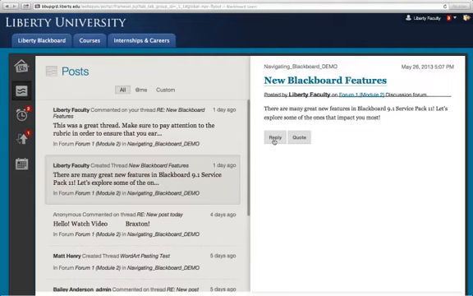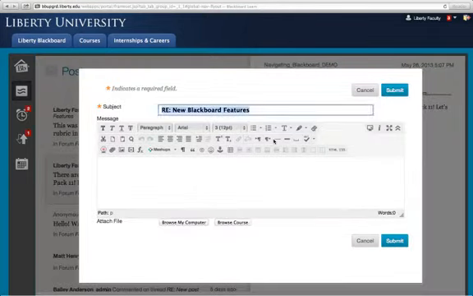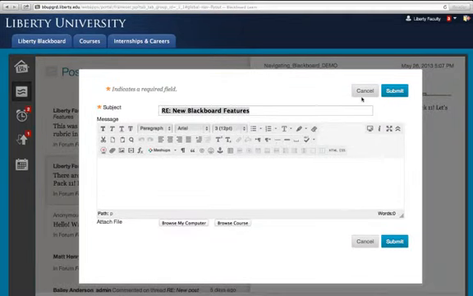If you wanted to reply, simply click the reply button, and it will bring up the new content editor. We'll look at that a little bit more later when we look at the discussion boards in a course. For now, I'm going to cancel.